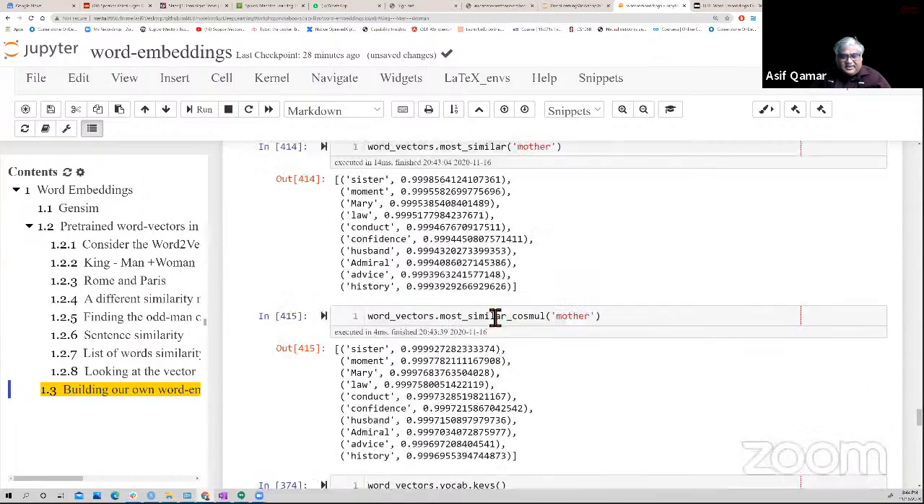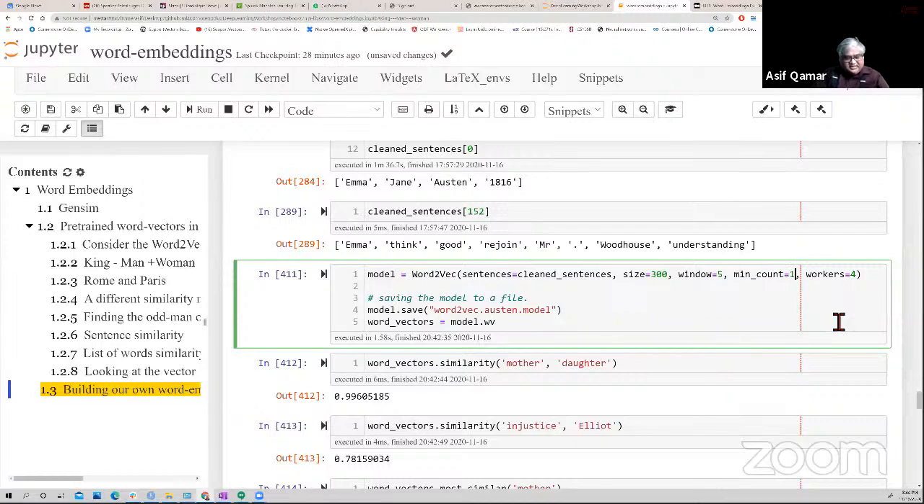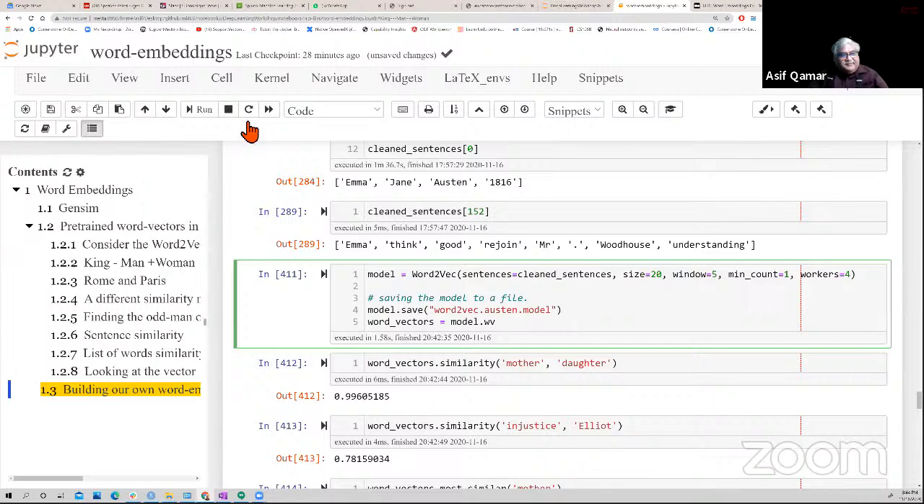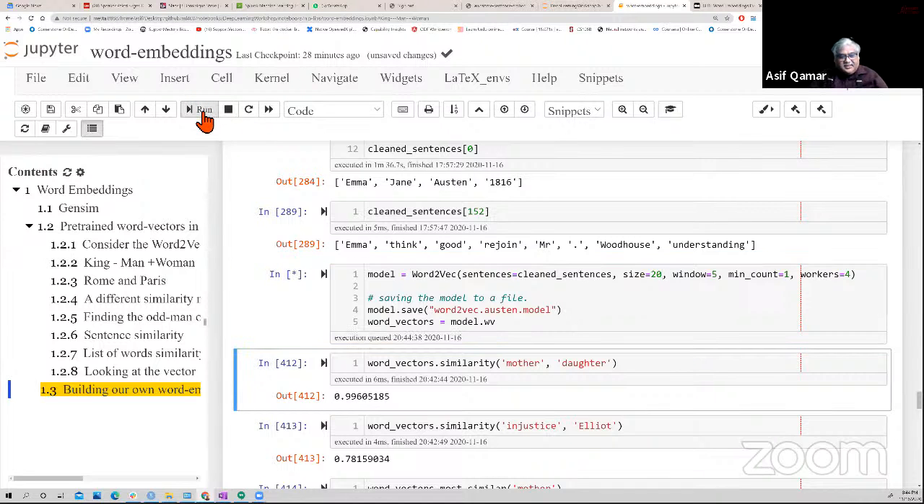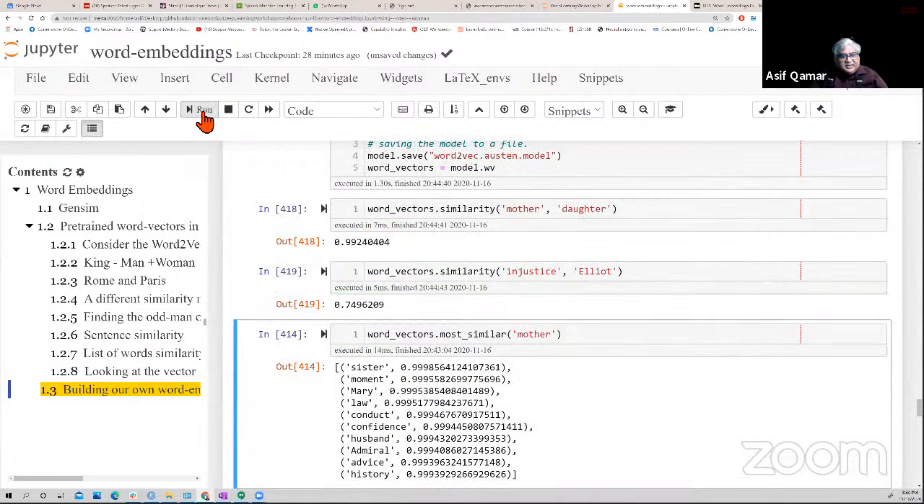Now let's try something different. Go back and change the minimum count. Okay, maybe I'll leave it as that. And let's see what happens if I make the window something like, pick a number, guys. Any suggestions? 20. 20. And I'll leave the min count there. Let's see what happens. Mother and daughter remain very similar, but injustice and Elliot still are rather annoyingly similar.